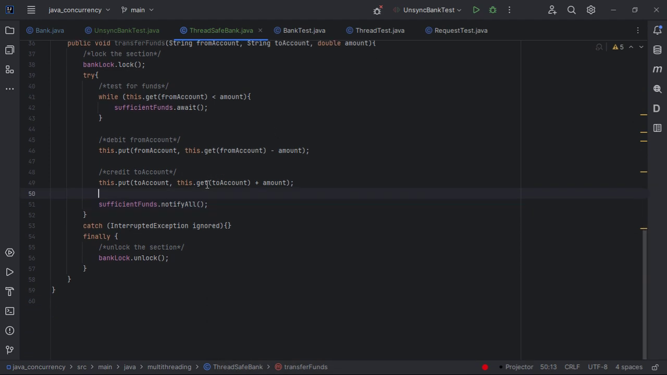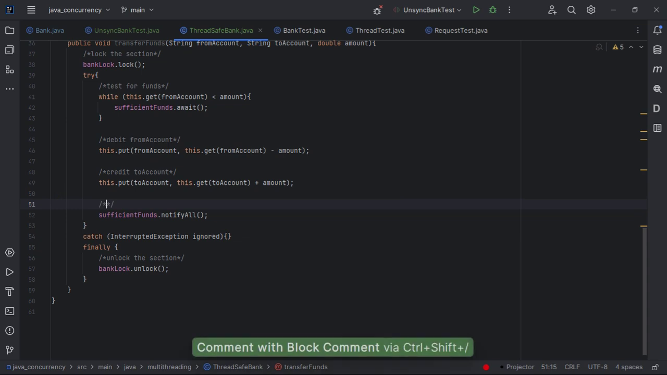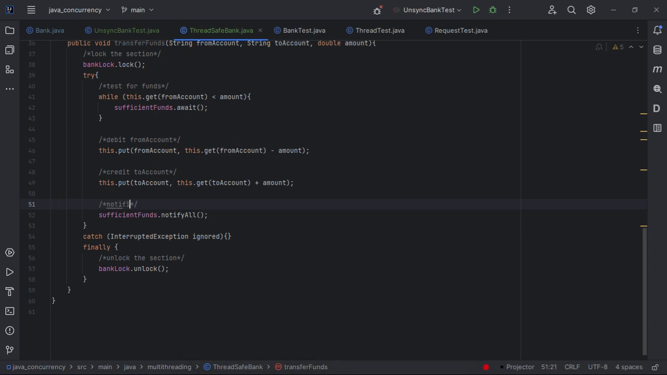That's all that we want. So here we can say we are notifying waiting threads, and the wait set. Yeah, I think that will be sufficient. So then we are done with the transfer funds method.